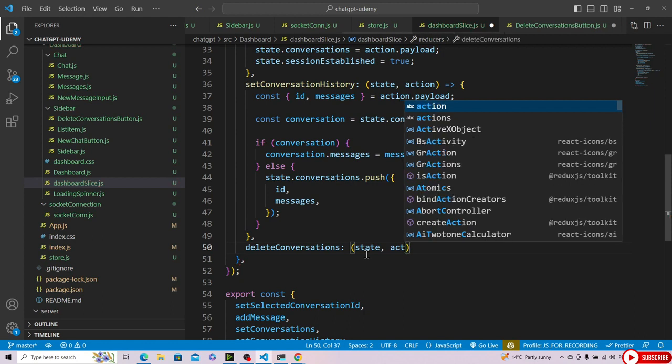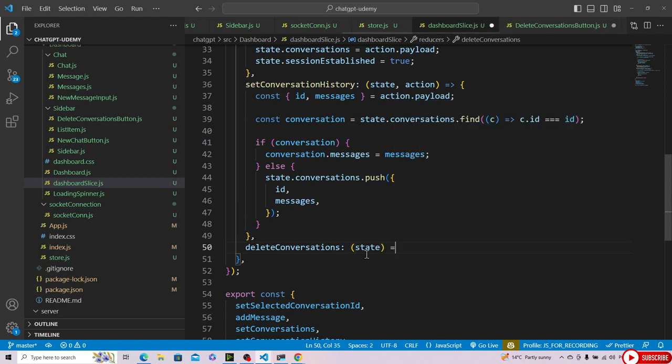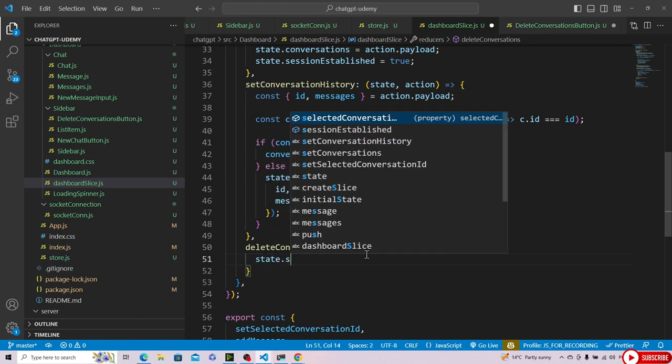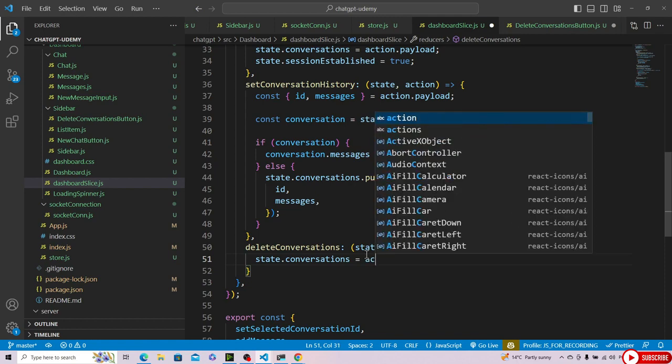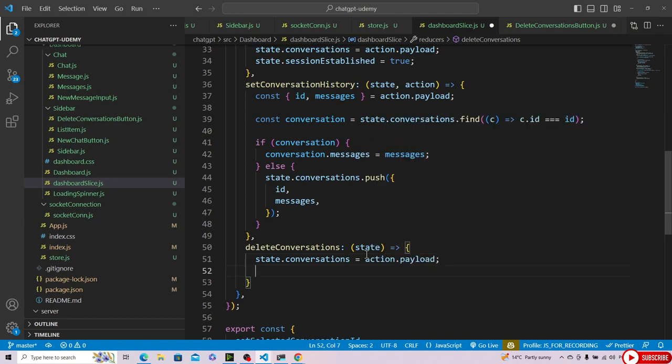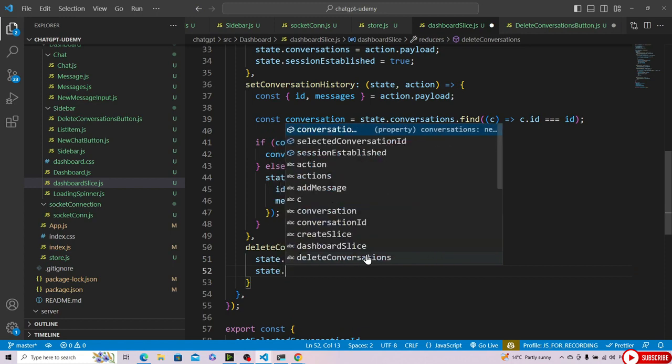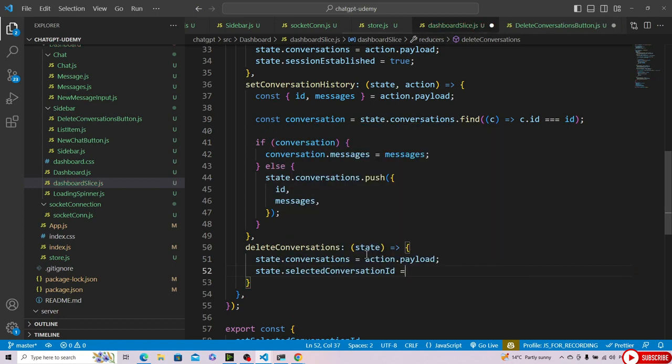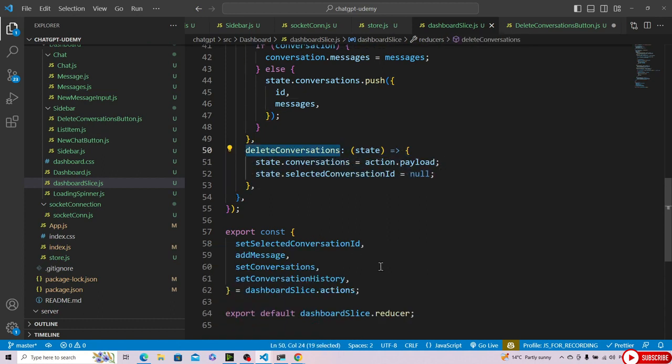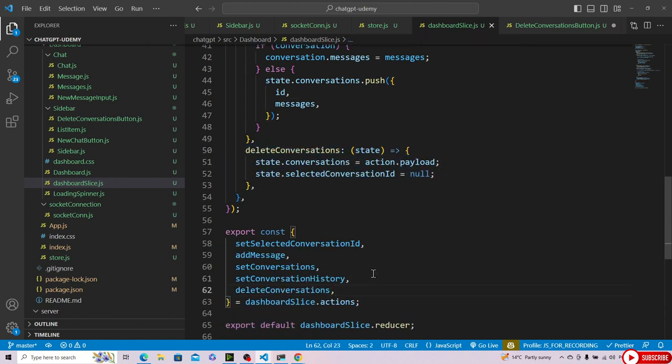And we'll get the state. We don't need the payload because here we'll just be setting the values. Now we'll go for state conversations and set it to an empty array. But I would also like to reset the selected conversation, so state selected conversation ID will be set once again to null. I would like to add this field because when we have an open conversation with messages and delete all of the conversations, I want to delete everything and come back to the initial state of the application. So now let's export this from the actions, delete conversations.